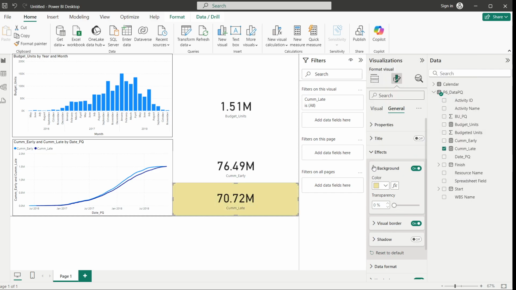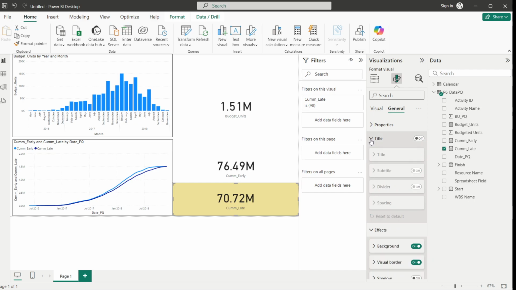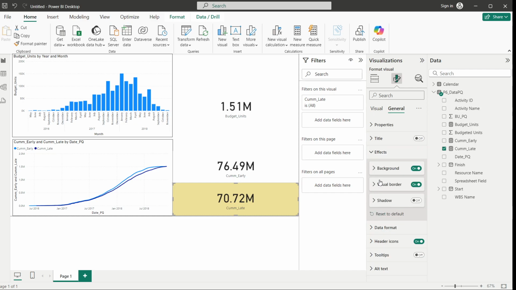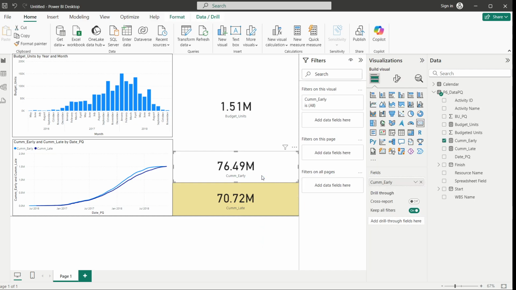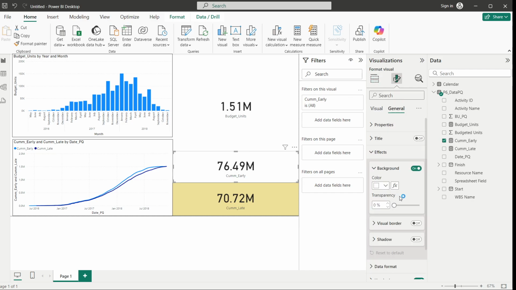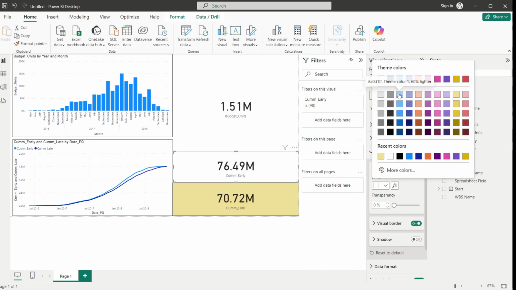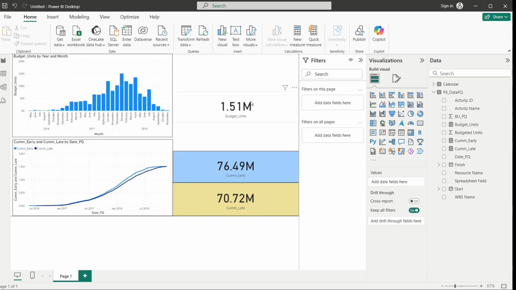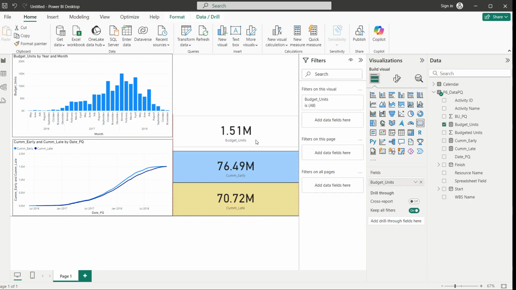and take the font as, if you want to make some font color also, you can make the font also. Similarly, I just go here and then go into format and general effects, make a visual border, and background color. You can make it light pink, light blue.